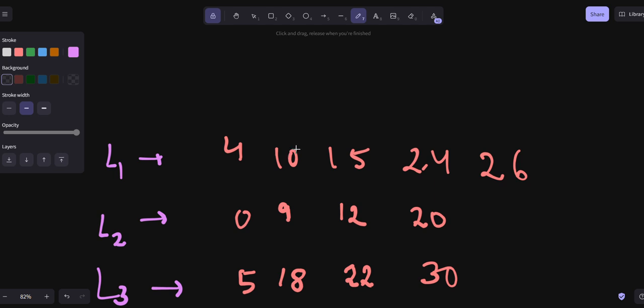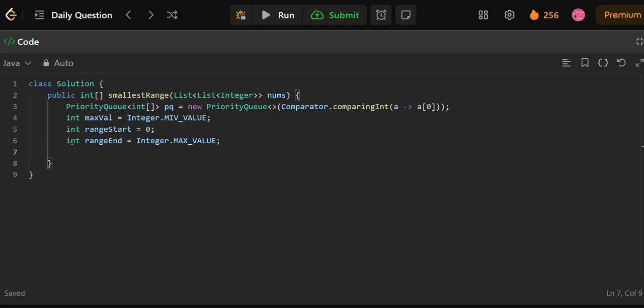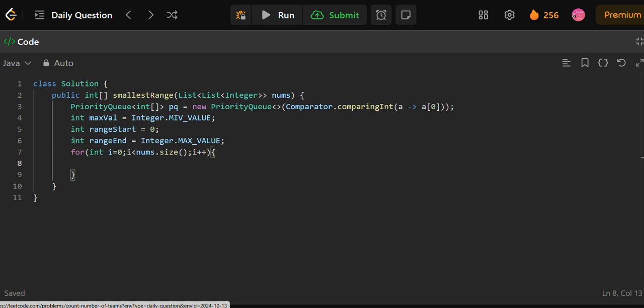So what I have to do here, we have to insert the first element from each list into the min heap. Okay, how am I going to do that? These are the elements that I have to insert. So first I'm going to run one for loop, and here int i is equal to 0, i is less than nums.size(), i plus plus, and here after that we have to write pq.offer. Okay, now understand it carefully.